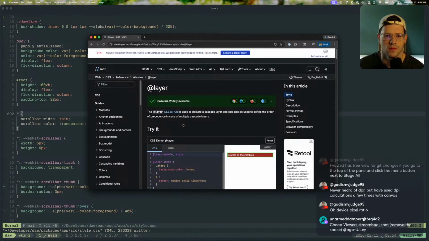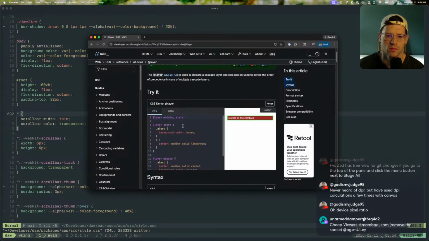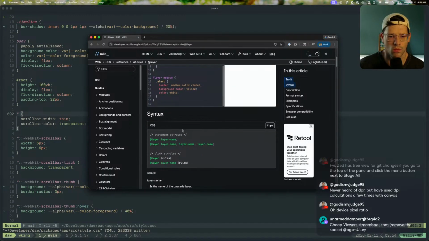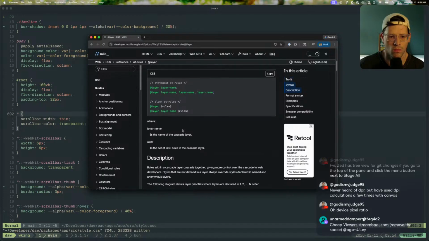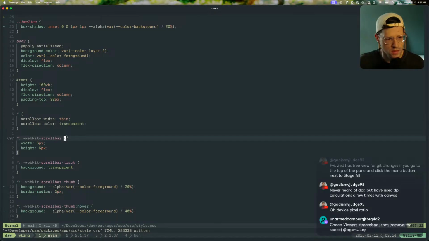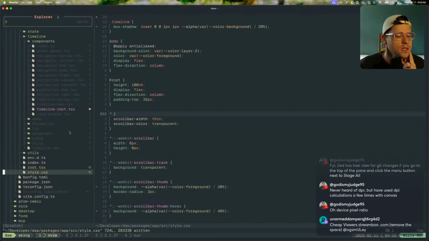All right. Used to declare a cascade layer and can be used to define the order of precedence in case of multiple cascade layers. Layer module, then layer state. That's what this stuff's using under the covers. Well, I don't really use this at the moment anymore, but we are gonna call this. I do want all scroll bars to be thin, but I want my utility to override that.